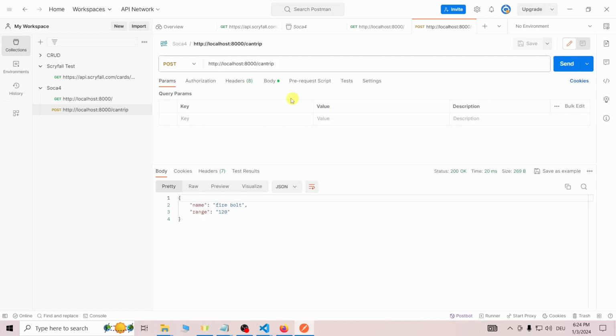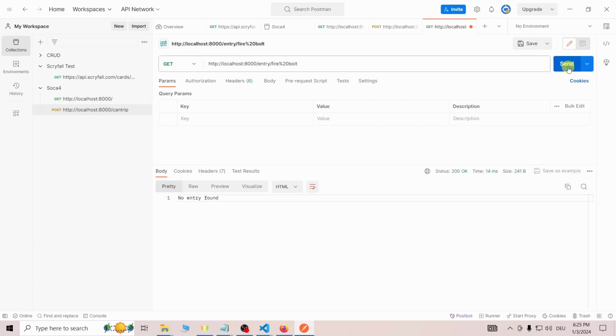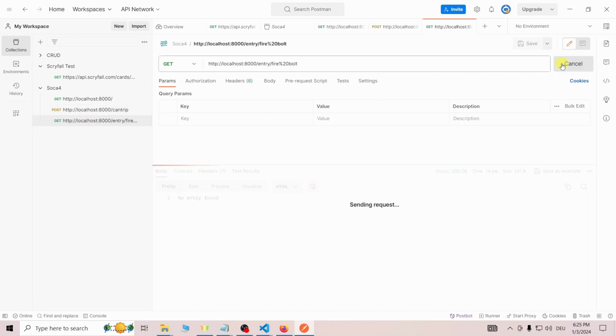Switch back to Postman and create another GET request. The address for this request is localhost:8000/entry/ the name of the cantrip we want to get. One thing to note here is that we can't put a space in the URL. Instead, we use %20. If we send this request now, we will receive no entry found. This is because Nodemon has restarted our server, and thus the cantrip we had created before is gone. But since we have saved our requests, we can just send the POST another time. If we send the new GET after that, we receive the correct answer.